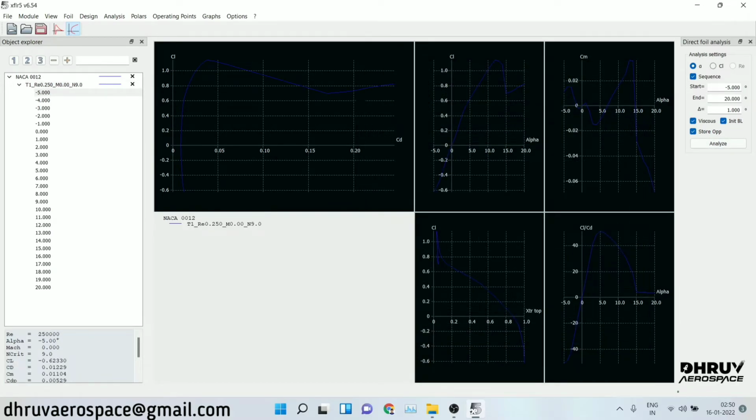Like this. This is the graph for CL versus CD. This is the graph for CL versus alpha. This is the graph for CM versus alpha. Like this we get the graphs.